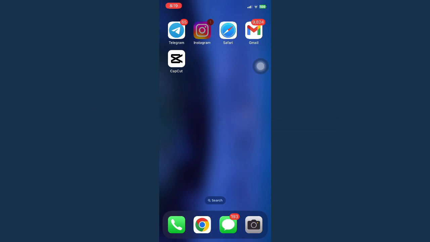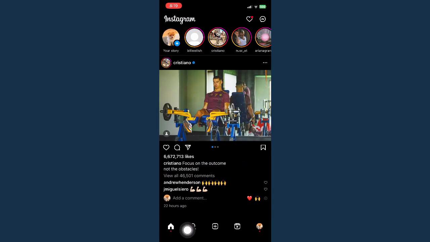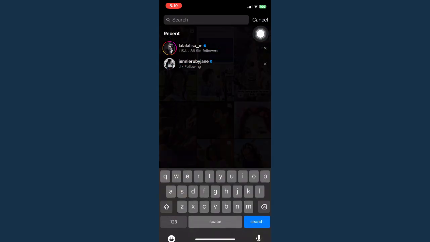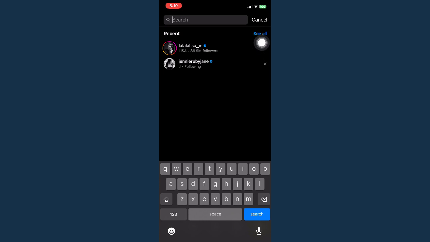So, the first step is to open your Instagram app, click on search right here, and then click on search on the uppermost part. Once you're here, simply click on see all on the upper right corner, and then click on clear all on the upper right corner as well. And then you just simply confirm your submission or your request, and then you have now cleared your search suggestions.